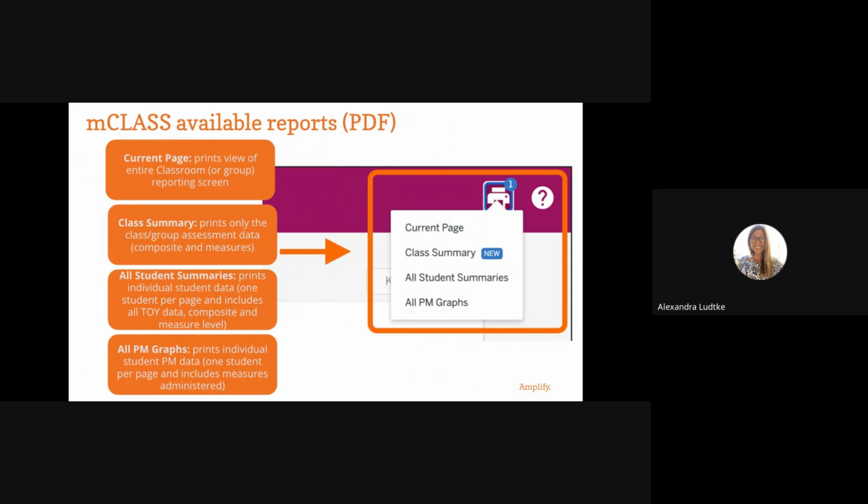So in addition to just seeing it on the screen, if you navigate to the printer button at the top of the screen, you have these 4 different reports that are available to print. Printing current page does just that. It prints the view of the entire classroom or group, whatever you're looking at, on the screen. The class summary is just that. It prints only the class or group that you're looking at their assessment data. So it gives you all of those composite and measure level scores.